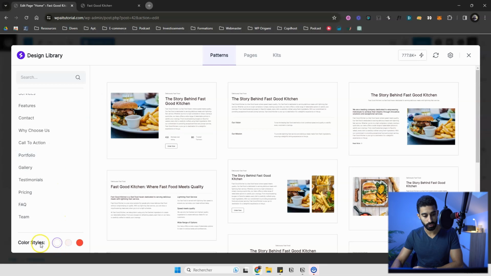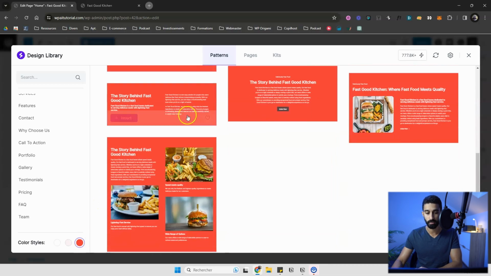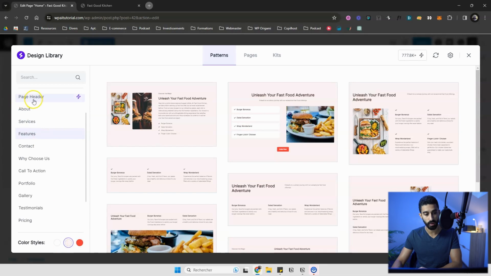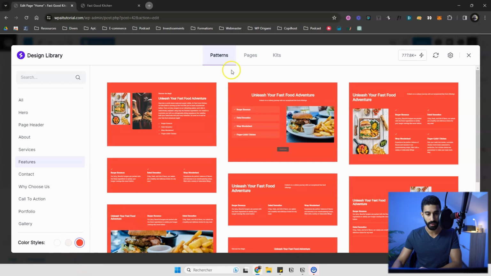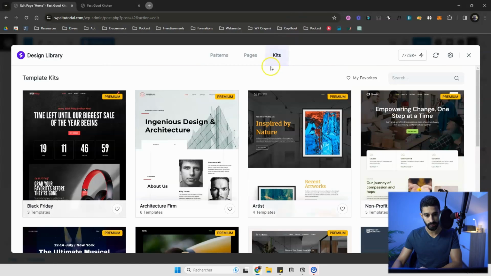Also, you need to know about the different styles here. You can switch the styles if you want to have some very eye-catchy sections. Usually it's somewhere in your page where you really want to drive attention into the page. So you can select the red, the very heavy red background like this. And you can switch pattern from all the different categories of your designs here: white, light red, and very heavy red. Same for the page, you have two options here, and let's click on kit.